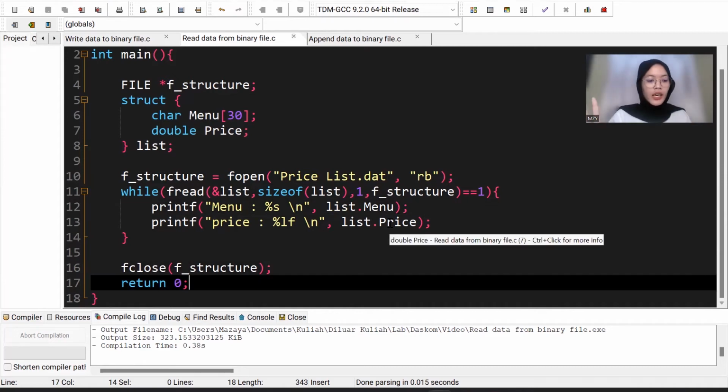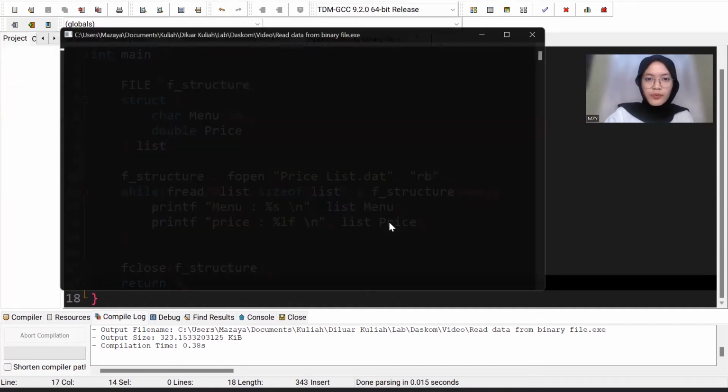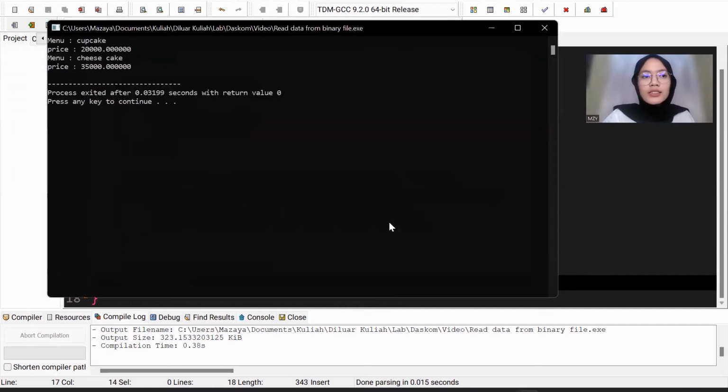Okay, let's see how this code is gonna run. So yeah, this is what we input before with our code to write in the file.